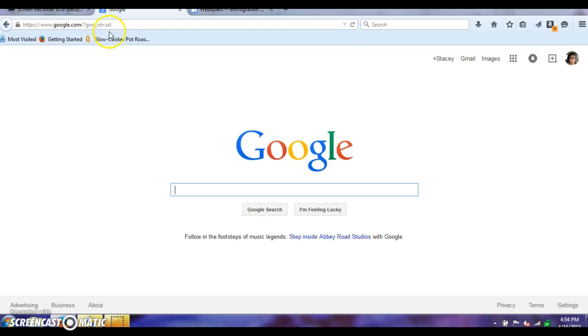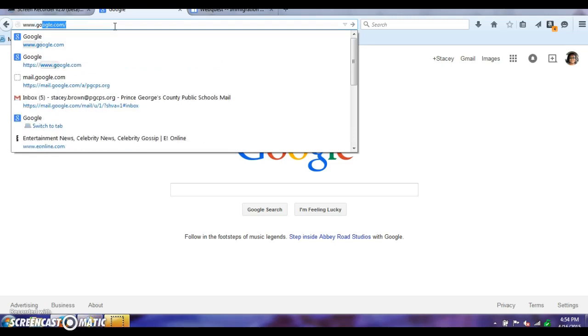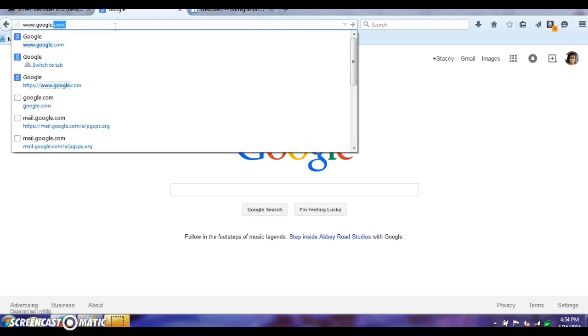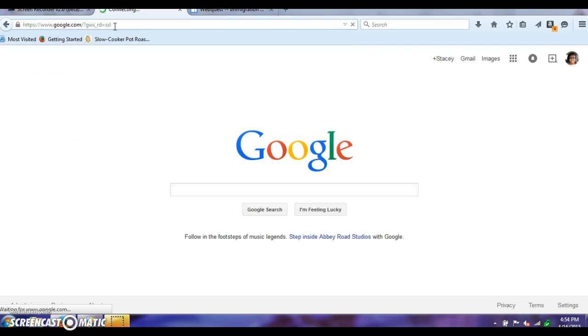So the first thing you want to do is go to www.google.com, and then you should already be logged in. If you're not, you would have a sign in button. But as you can see, here's my name and here's my picture, and if I weren't logged in, it would say sign in. There would be a button to sign in, and you would just do so.